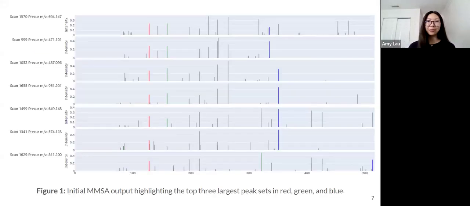This is just an example output. You can see that we have all the spectra and then the peaks for each one. And here we have the top 3 peak sets. This is just the initial visualization when you first load it in. We have the top 3 largest peak sets in red, green, and blue, red being the largest, followed by green, then blue. I'll talk a little bit more about it when I do the demo, but this is just to get a quick preview of what we'll be seeing.